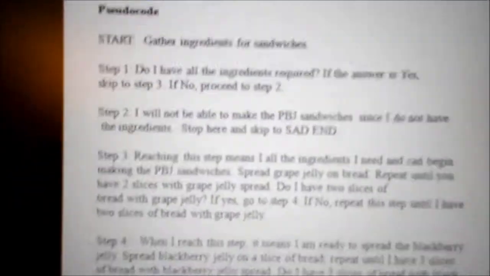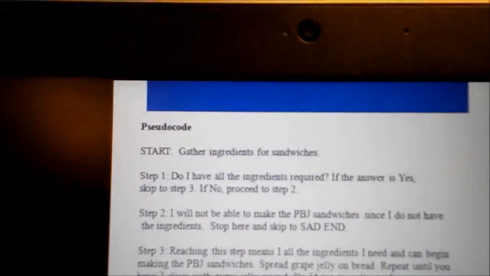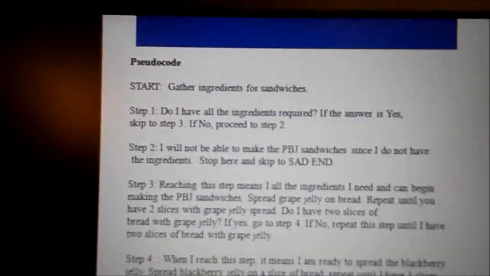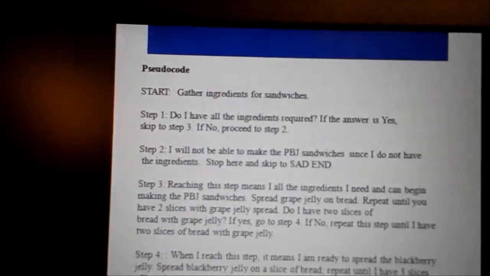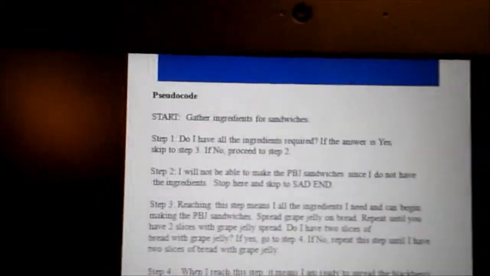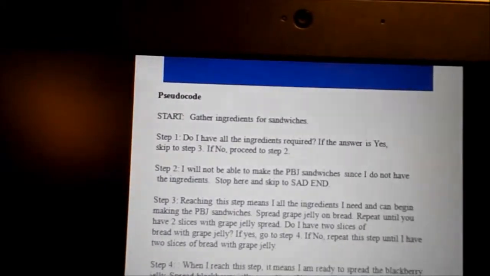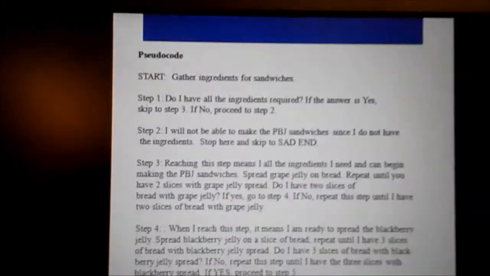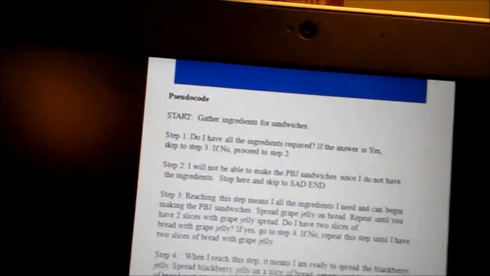On the first step, we're actually going to do a pseudocode, which means we're just going to talk through each of the steps that are on the flow chart. On step 1, we're asking if we have all the ingredients required, and if the answer is yes, then we skip to step 3 so we can proceed, or if the answer is no, then we have to go to step 2, which means we have to stop because we don't have all the ingredients.